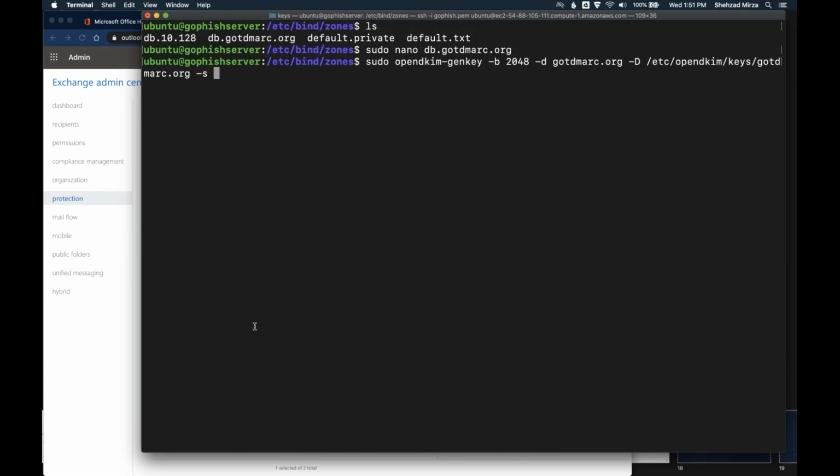-s is going to find the name of the selector you're going to use. So the selector is going to be the name of the record you're creating. Like in Microsoft, it was selector1 and selector2. That was the name of the selector. They predefined it. In this case, you define what it is. But just remember what you put as the value, because that's the name you're going to use in DNS.